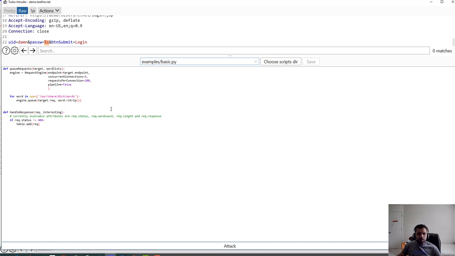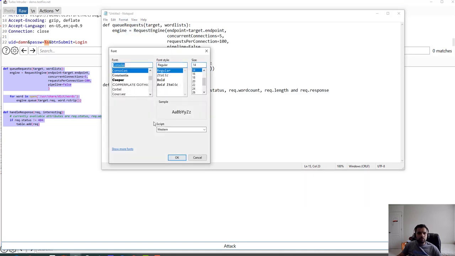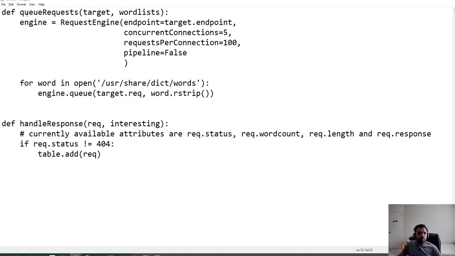Now I'm not sure if I can zoom in, but hopefully it's visible now. Or let me actually copy this and paste it in the notepad so you can see it. Okay, much better. So first off, this function queues the request. We are creating a request engine, and the endpoint is our demo.testfire. How many concurrent connections do we want? Let's say we start with one connection. And how many requests do we want to send per connection? Let's say one request. And right now, let's start with pipeline false.